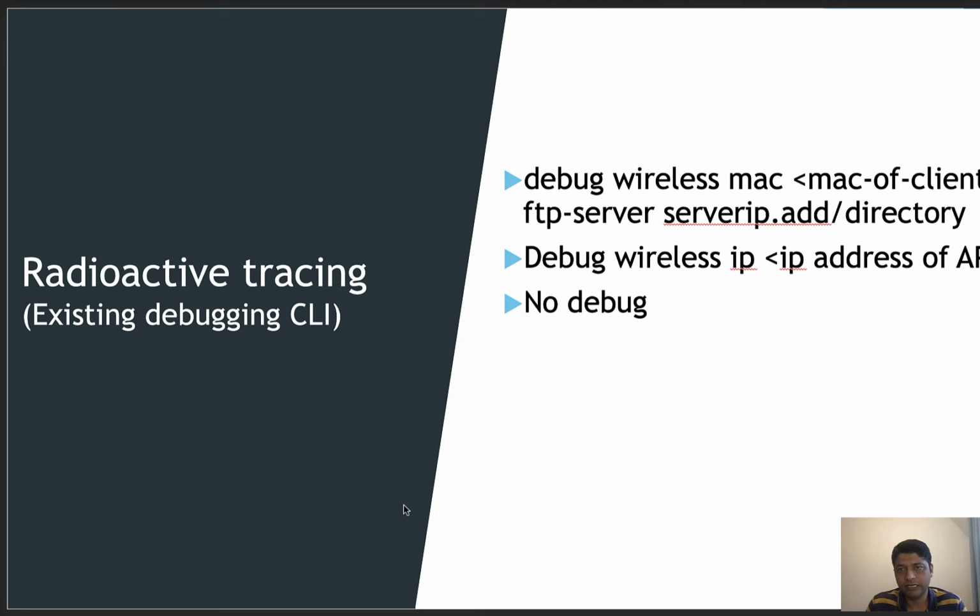Radioactive tracing. So radioactive tracing is conditional debugging, or it's debugging where in our AireOS we used to execute multiple debug commands. Here it is not required to enable multiple debug commands. You just have a single command, irrespective of whether it is for an access point or a client. You just need to enter the MAC address or the IP address of that particular session, whether it is a client or an access point. So debug wireless mac or debug wireless ip.